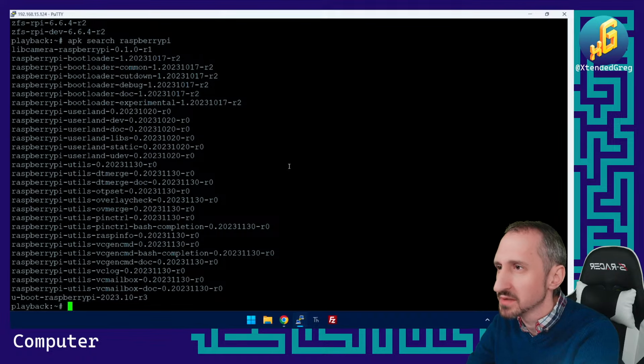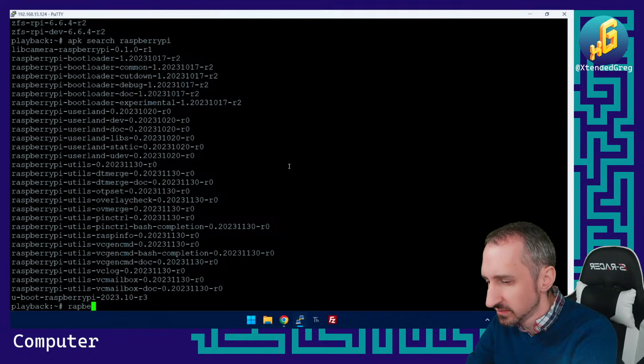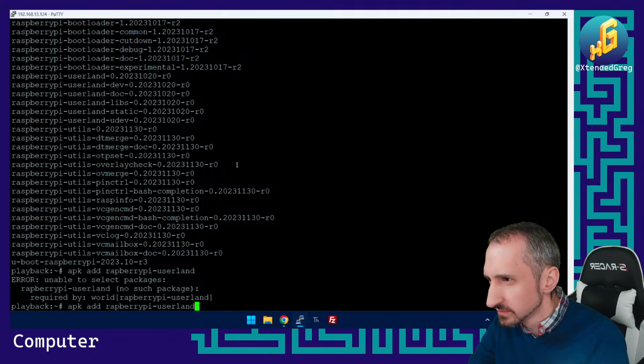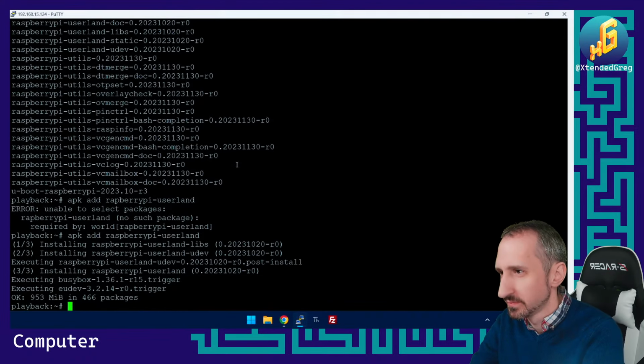We have the libcamera, Raspberry Pi bootloader. And we're not having issues with the bootloader, but we are having issues with userland. So we could try and install that and just see exactly what comes up. There we go. So it installed 2 of the sub-packages as well.